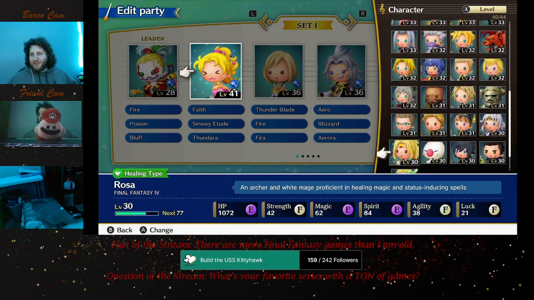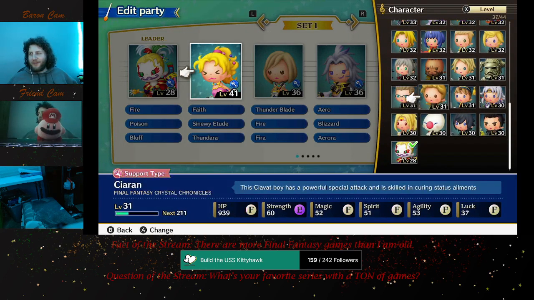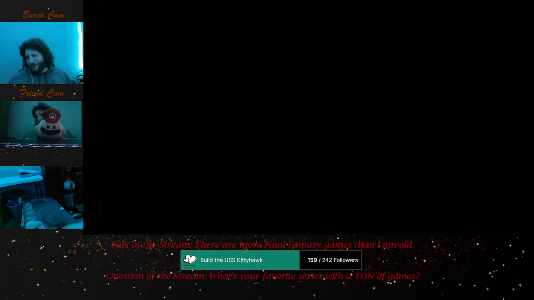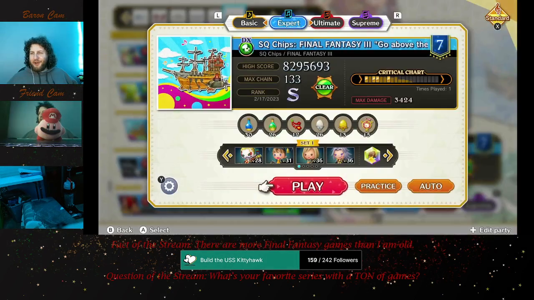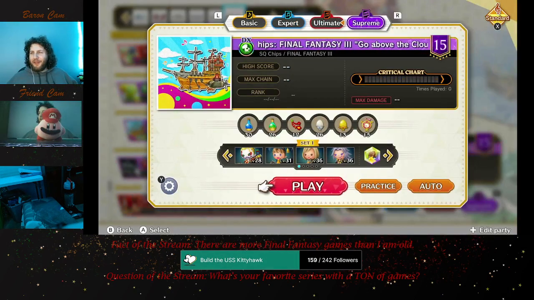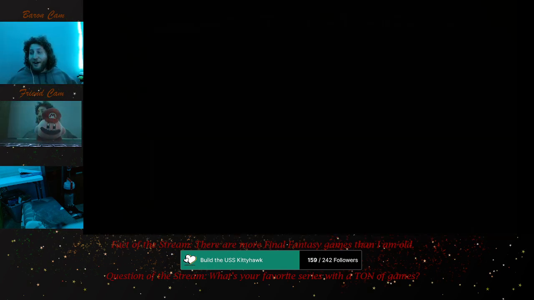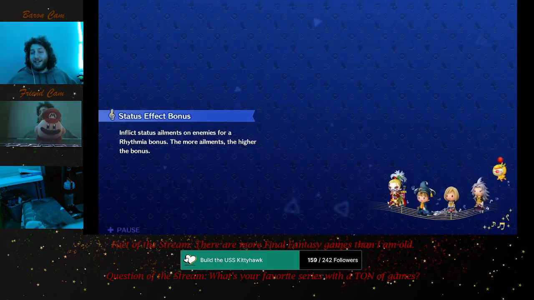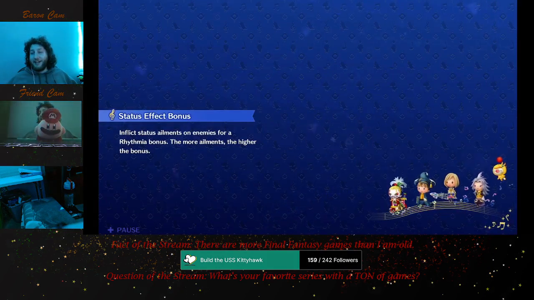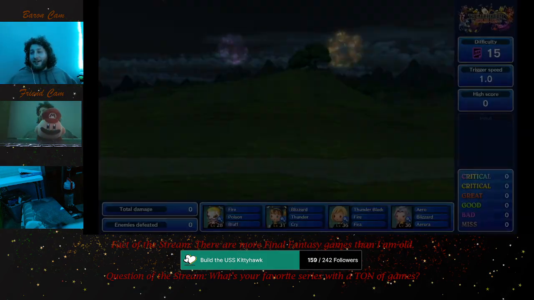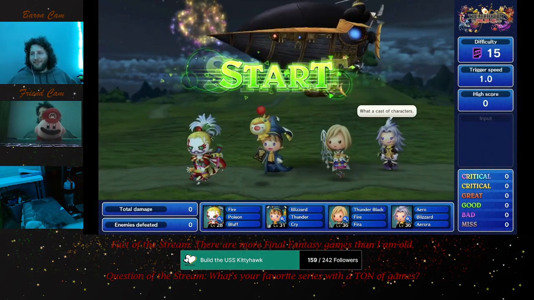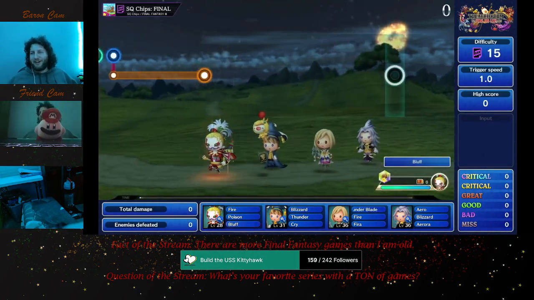I think the only magic user left is Tyro. Everyone else is 40. Because I've been leveling up all the mages. I want to know. It's a 15? Oh god. Oh god. Oh god. I am so dead. There's no way. I can't do Supreme on an easy song.